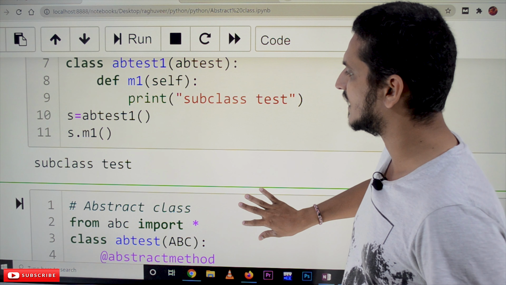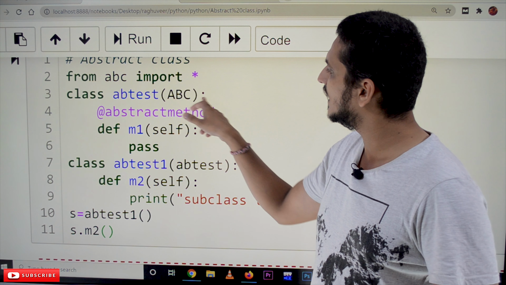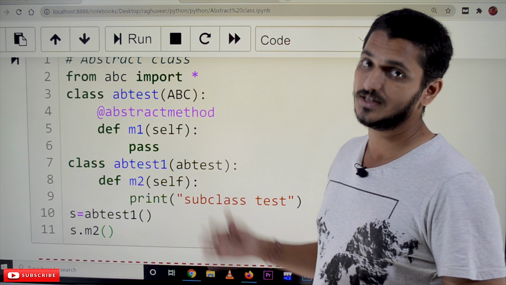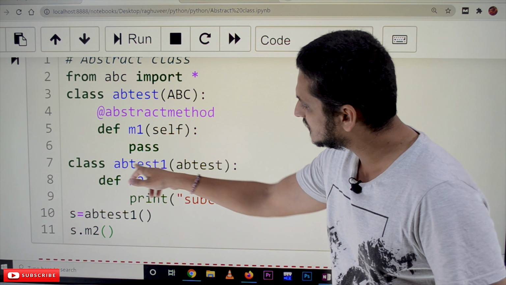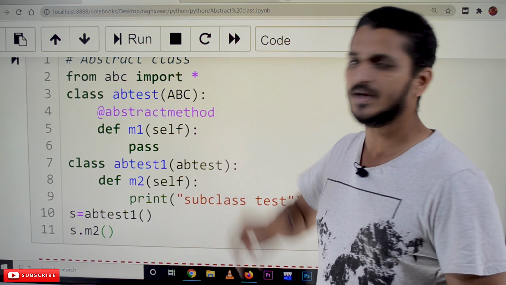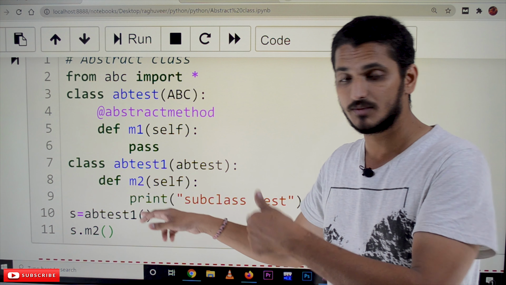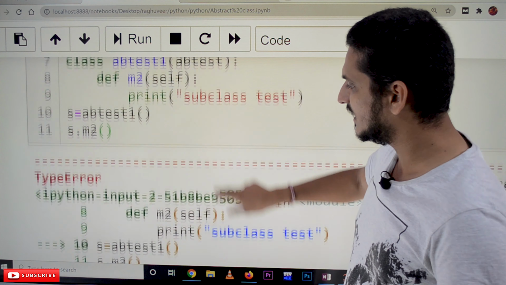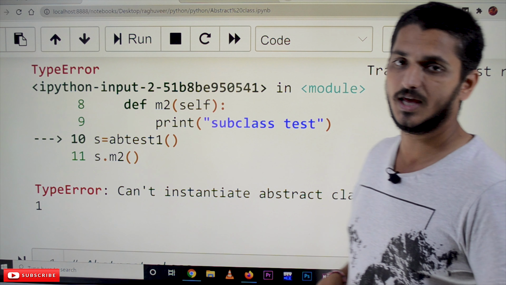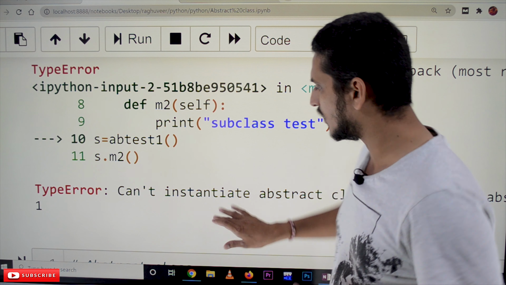Let's try to understand some more examples. So the next one is an abstract class. Here we are importing ABC. M1 is a method. What happens? What's the message we get if we don't implement the method in the subclass? This class is inheriting AB test, which is an abstract class, so M1 should compulsorily be implemented here. What happens if you don't implement M1? Here we are not implementing M1, we are implementing M2. So it gives a message: can't instantiate abstract class AB test1, AB test1 should implement M1. That is the point you have to understand.